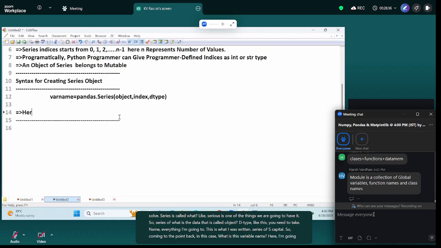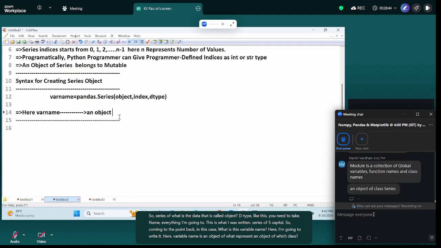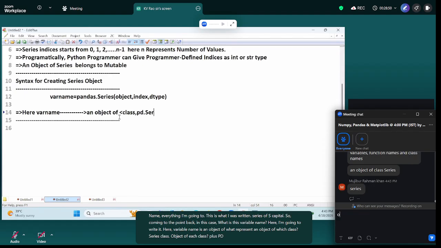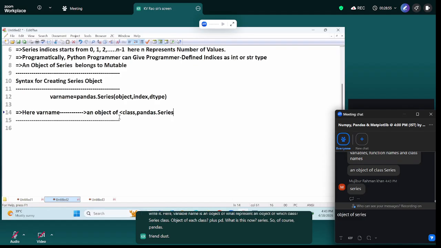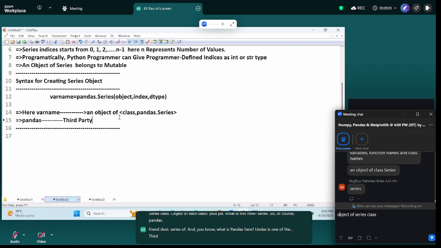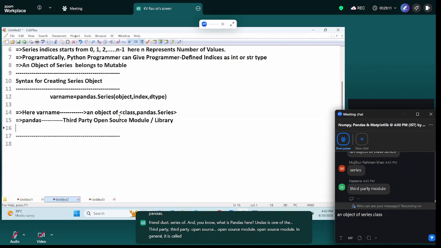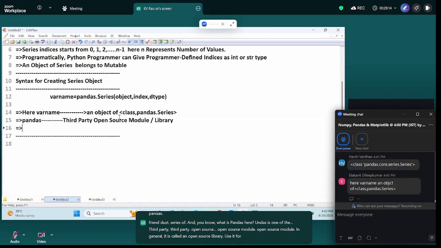Coming back to the point, in this case, what is this variable name? Here the variable name is an object of what? It represents an object of which class? The Series class, pd dot Series. And you know what pandas is here? Pandas is one of the third party open source modules, in general called an open source library, used for data analysis and data analytics.